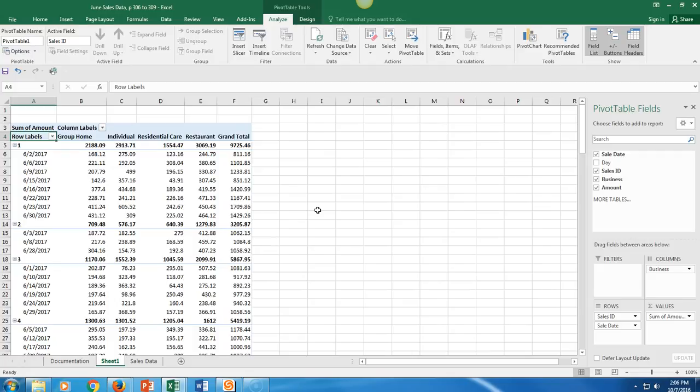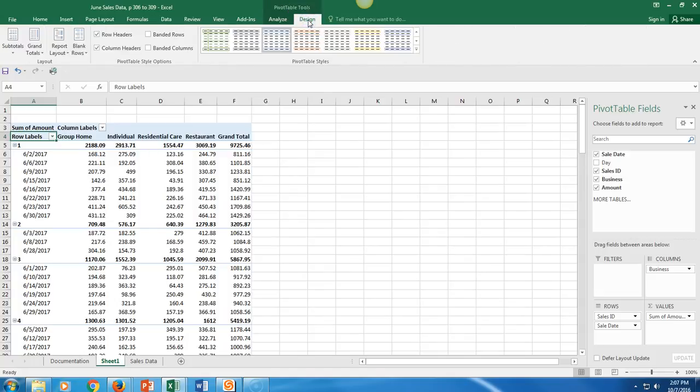To apply the Pivot Style Medium 14 style to the pivot table. Step number 1, make sure the active cell is in the pivot table. So you have to be clicked over here. I'm right here. It doesn't matter as long as you're inside the pivot table. On the ribbon, click the PivotTable Tools Design tab. In the PivotTable Styles group, right here, click the More button to open the PivotTable Style Gallery.